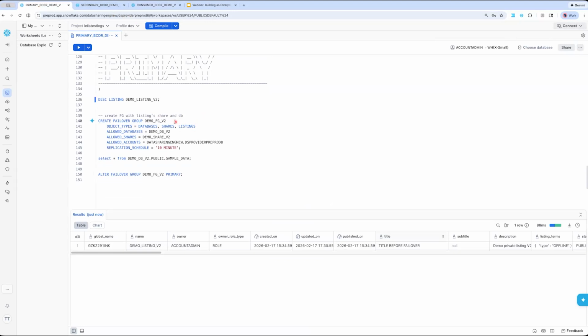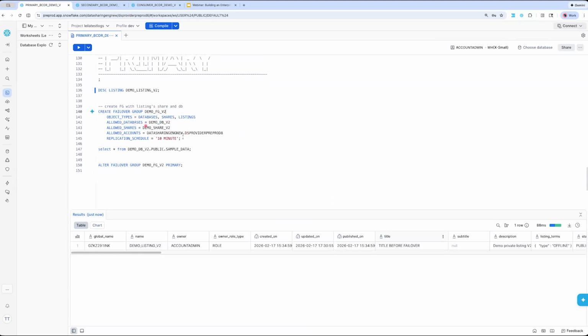if you want to add failover capability for your listing, all you need to do is just simply add listings as an object type to a failover group, an existing failover group that you may have. But here I'm creating a new failover group. But everything else stays the same. The syntax is the same. How you select databases are all the same.